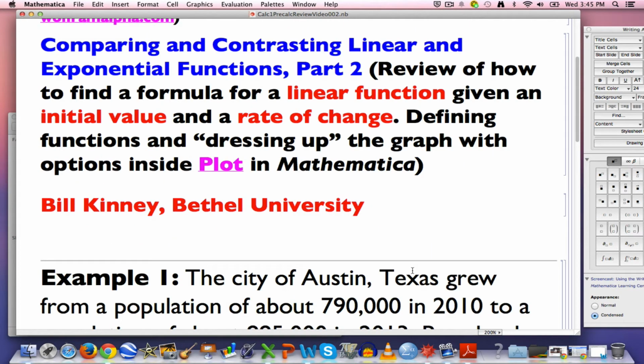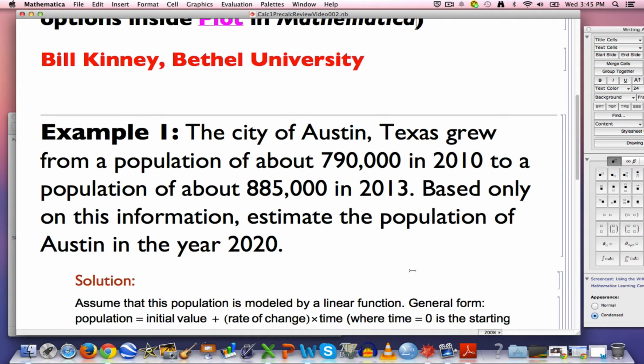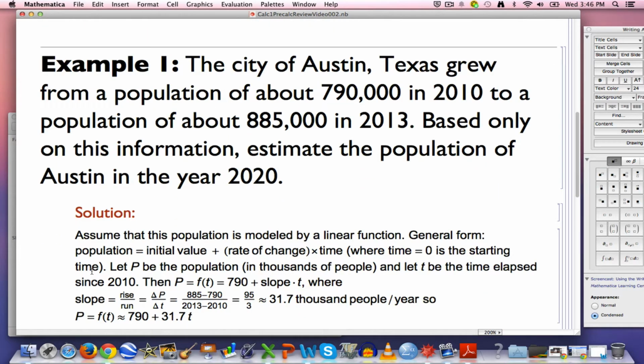Here was the example from the last video. The city of Austin, Texas grew from a population of about 790,000 in 2010 to a population of about 885,000 in 2013. Based only on this information, estimate the population of Austin in the year 2020. So let's do a quick review of what we did.